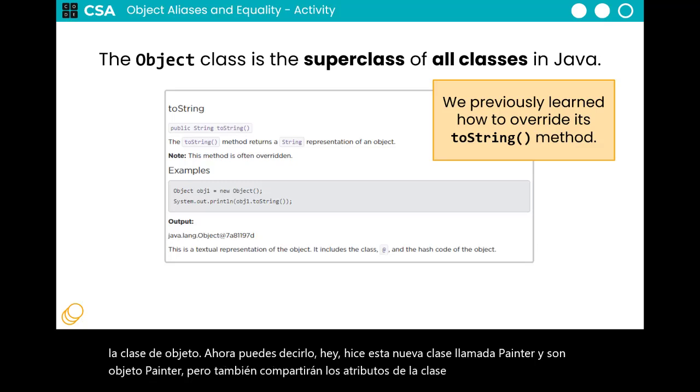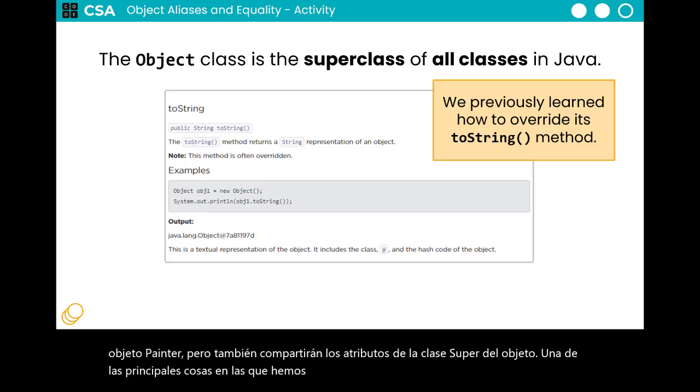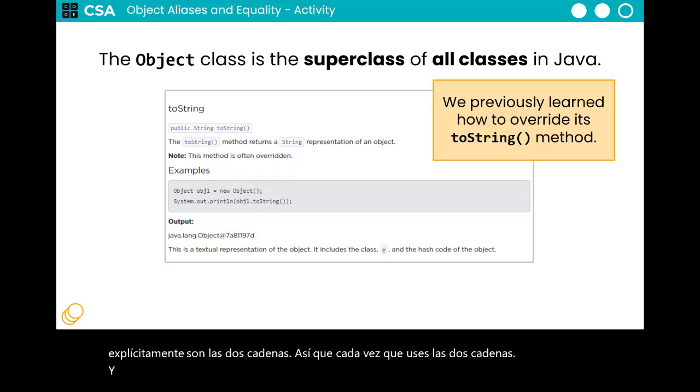One of the main things we've been working on that we haven't really talked about explicitly is the toString. Whenever you use the toString method, remember it brings together, if you want to print a certain object or the results, we've been overriding the toString method.